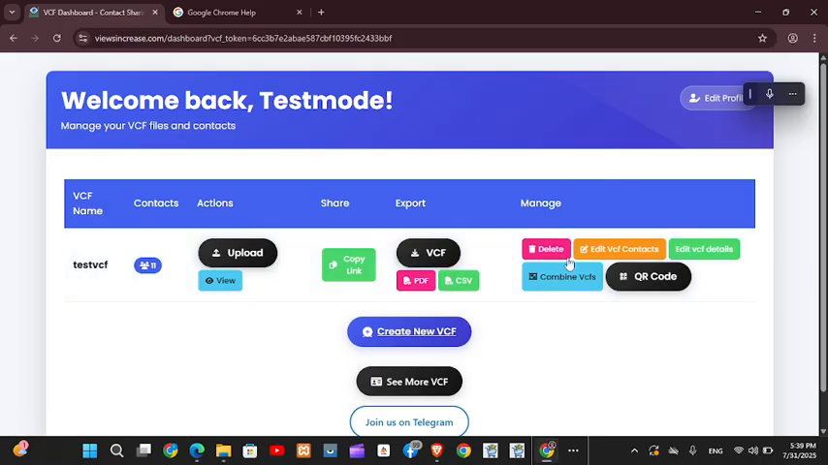So we have manage, so you can delete, you can edit the VCF contacts, you can edit the VCF details. In case you want to change the VCF name, you can do that as well. You can combine the VCFs, and this is one of the features also included just like 3 months ago. So we also have QR codes, but I don't know, it's just a fancy thing here. Most of the people don't use this QR code, but they combine VCFs.